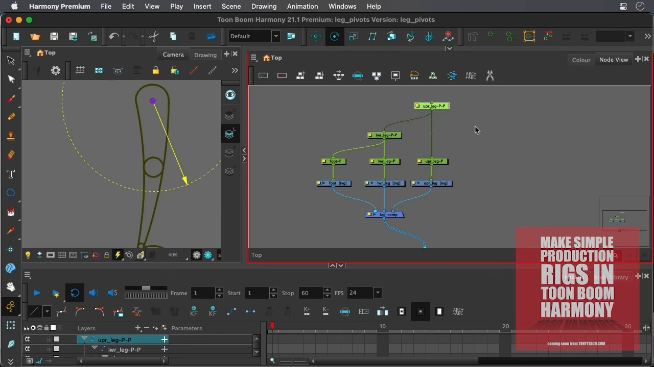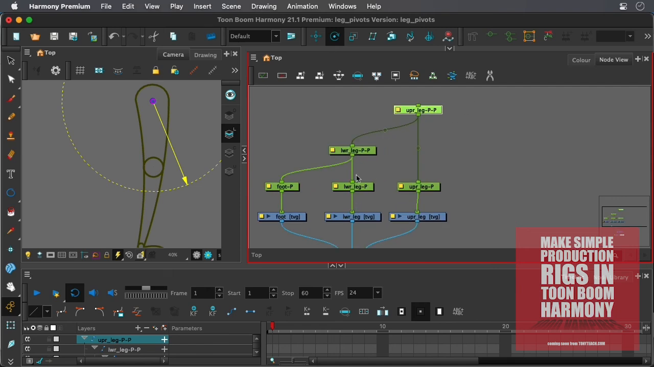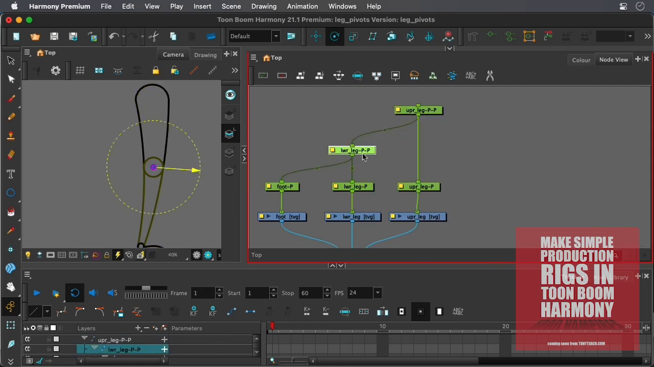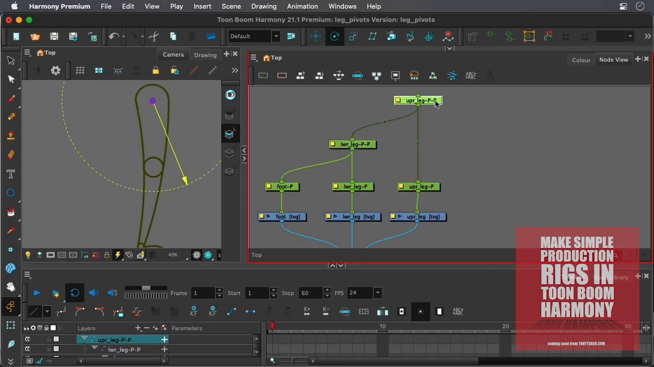Now, a little bit of node view etiquette. If you have two pegs that have the same pivot point, you should have them lined up directly. Does it work if it's over here? Yeah, it works. It's just sloppy. So we have this setting up here.